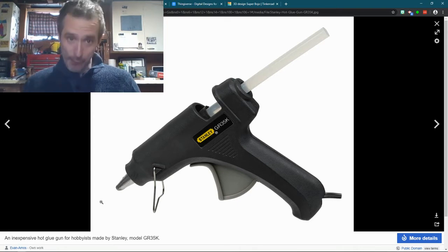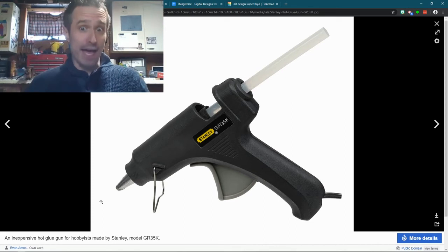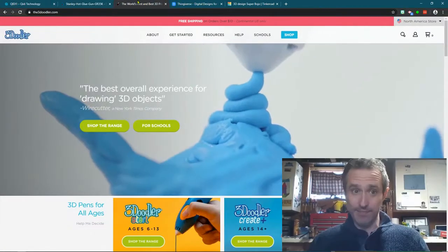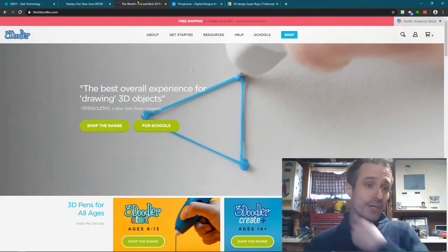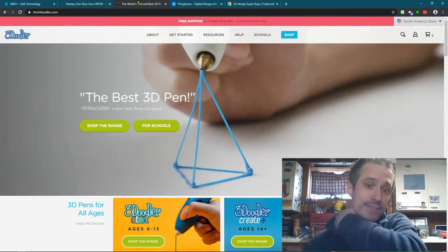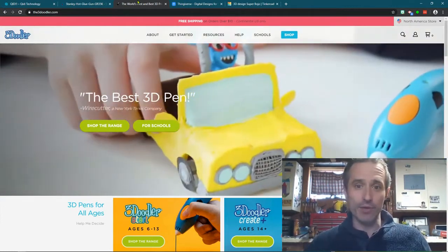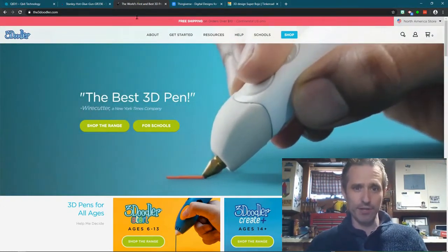Now, building off of that, there are things called 3D pens, which a lot of you may have seen. This is at least the original one I saw, the3doodler.com. This is the one I saw, I believe it was a Kickstarter from years ago.